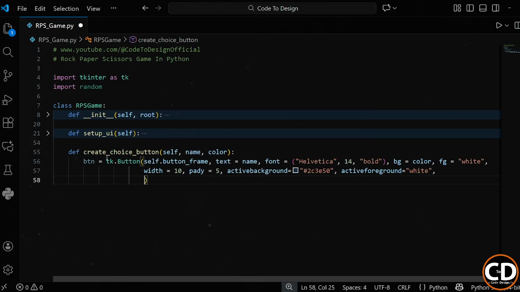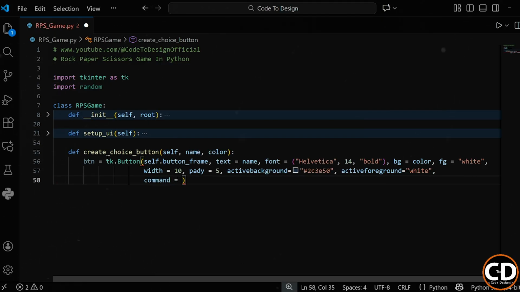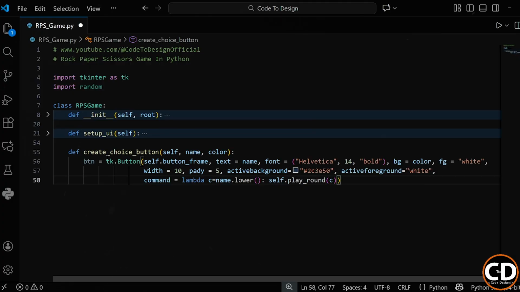Now what this will do is, it will change how the button looks when it's clicked, a dark blue background with white text. And finally, the command part is the most important. This tells the button what to do when it gets clicked. We use a lambda function here so we can pass the correct choice, rock, paper, or scissors in lowercase, and call self.playRound with that value.